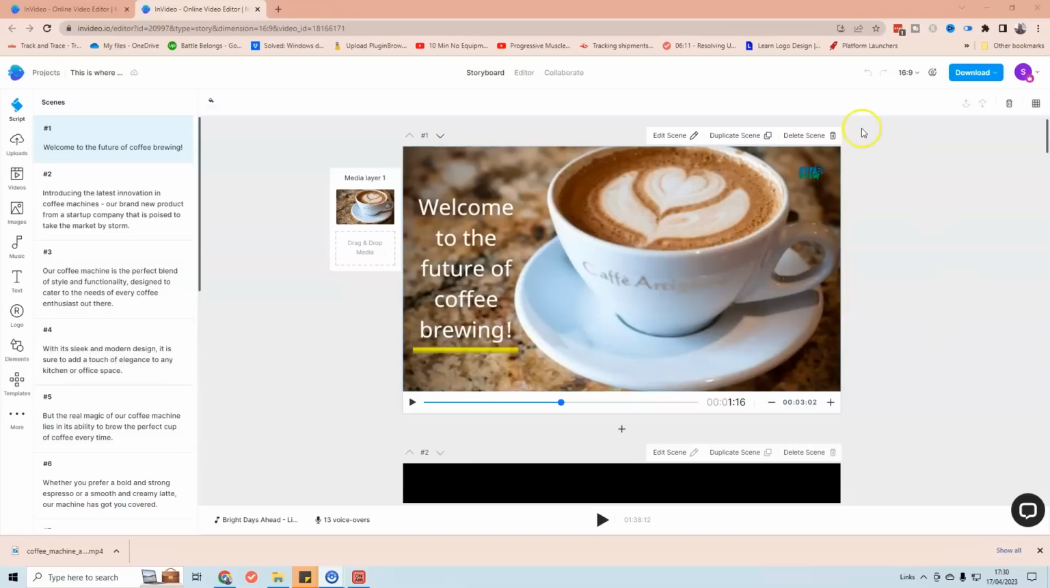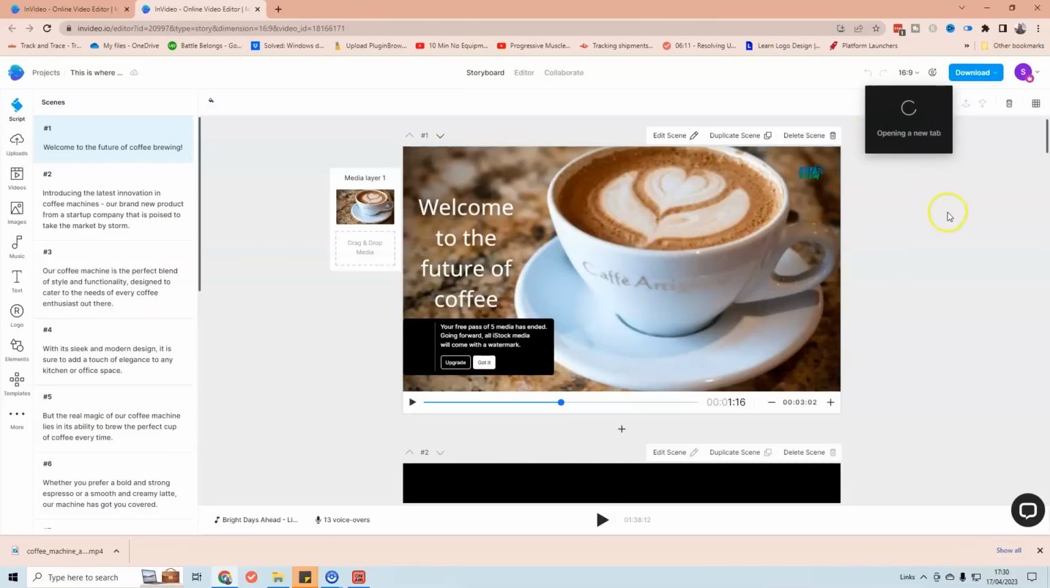Just before I do that, one other thing that's worth noting is, we've just done this project in our landscape view. Now what you can do up here, you can change it to square. So if you wanted to create an Instagram video, or you wanted it vertical to use it for TikTok or Instagram. For example, if you click on vertical, it will actually resize the videos.